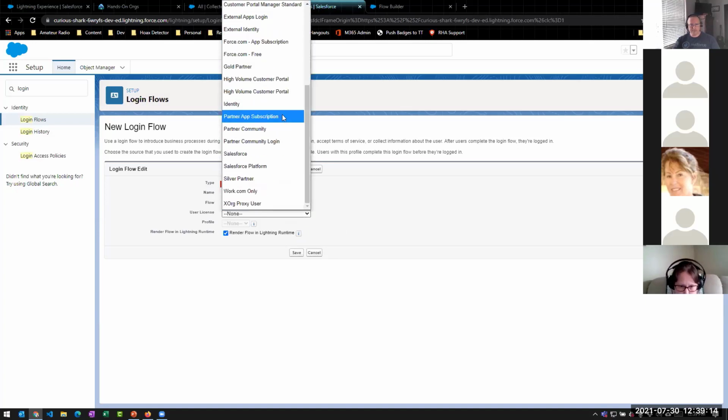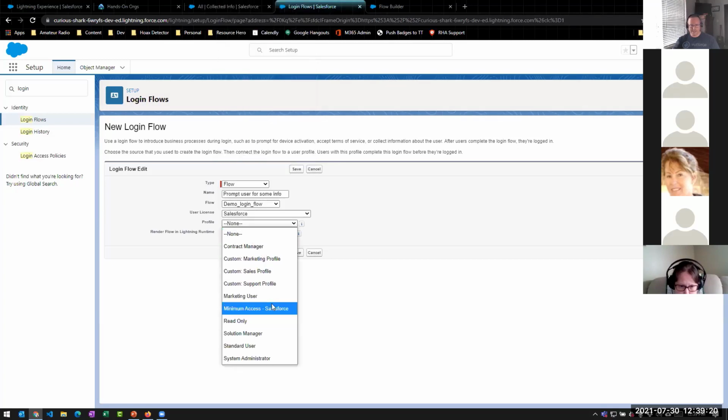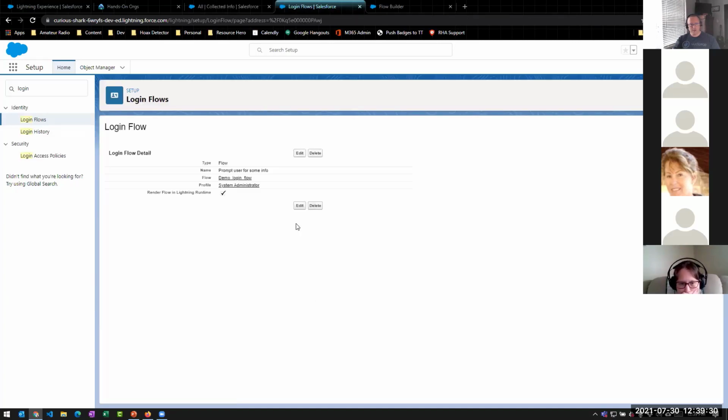So for the license type, I'm going to select the full Salesforce license type. And for the profile, since I'm logged in as the standard playground user, it's going to be system administrator. All right, so I'm going to select that and click save. Okay, so now the way this is set up, whenever a system administrator logs in, they're going to be presented with this flow.